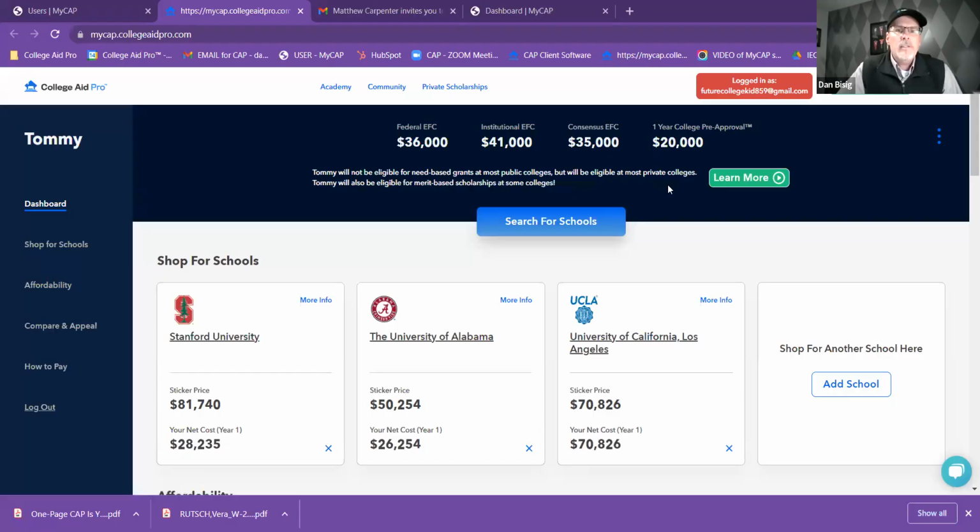And so this is just a sample screen that I've put together. The nice thing about this is right up top, it does a great job of explaining to you what your federal, institutional, and consensus expected family contributions are. Now, you may be wondering, why are there three? The difference is this: the federal is based on your FAFSA, the Free Application for Federal Student Aid. But then there are also about 200 other colleges and institutions out there that require you to complete the CSS Profile, which then leads to the consensus and the institutional.